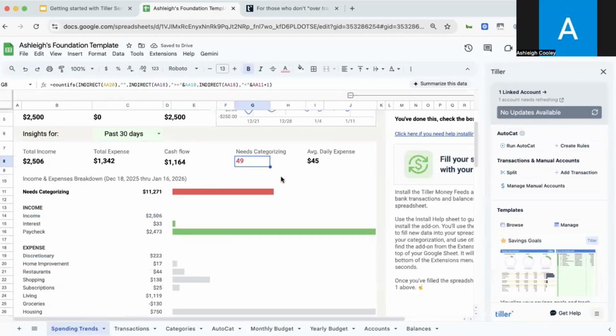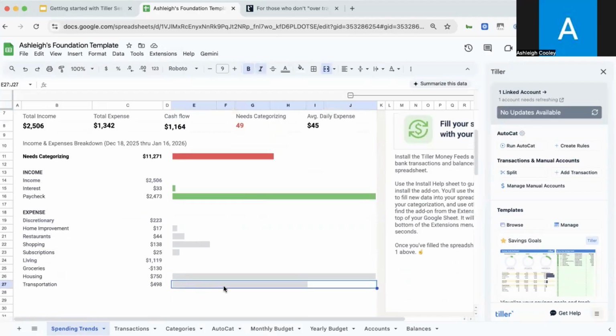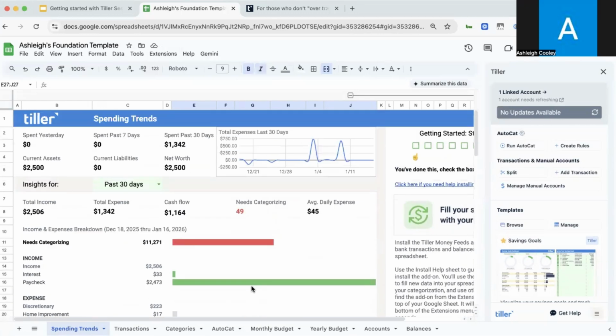And then when I come back to spending trends, you'll see the needs categorization has decreased. And then the amounts that we have here, especially under transportation where we had that mechanic bill, you can see that that's automatically reflected in your spending trends. So categorization is absolutely necessary in terms of being able to really see what it is we're doing in Tiller in our financial life and to have all the insights that you need to understand where your money's going.